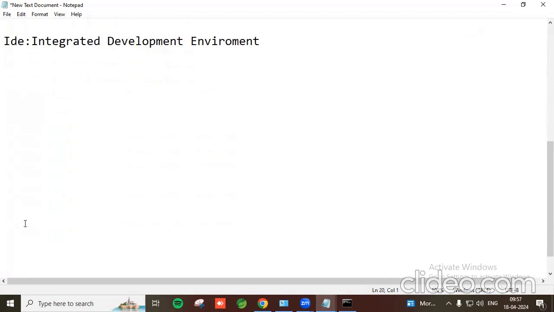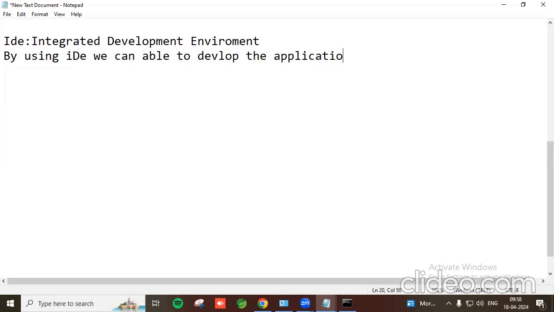So by using an IDE, we are able to develop applications very easily. Very easily means what? It won't take much time here.